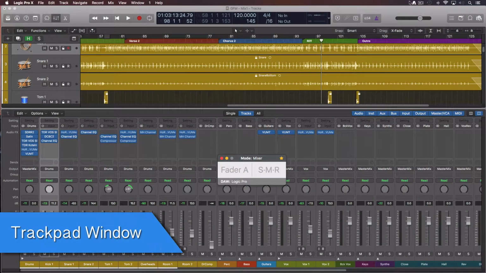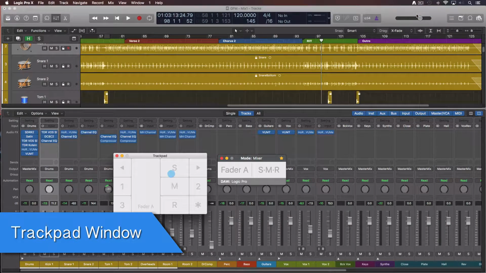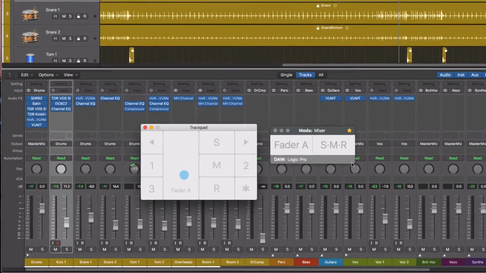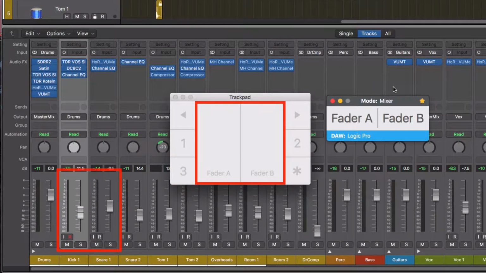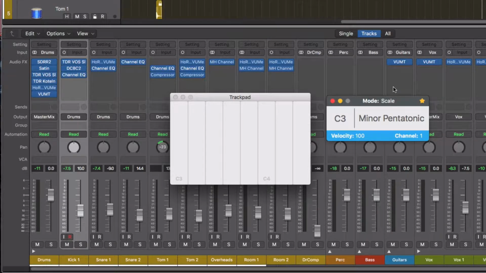Let's go back to the menu and now click Show Trackpad. It opens a utility window that shows the different zones of the trackpad and where your fingers are. For example, in mixer mode, this section is for moving a fader. I slide my finger inside this zone and the corresponding fader will move on screen. If I tap where it says S, I'll solo the track. If I tap over 3, it will change the view, and now I can control 2 faders at the same time. All modes have their respective zones displayed at the trackpad window.